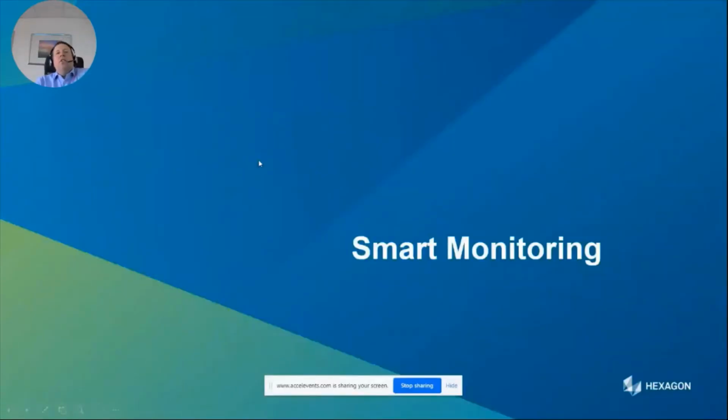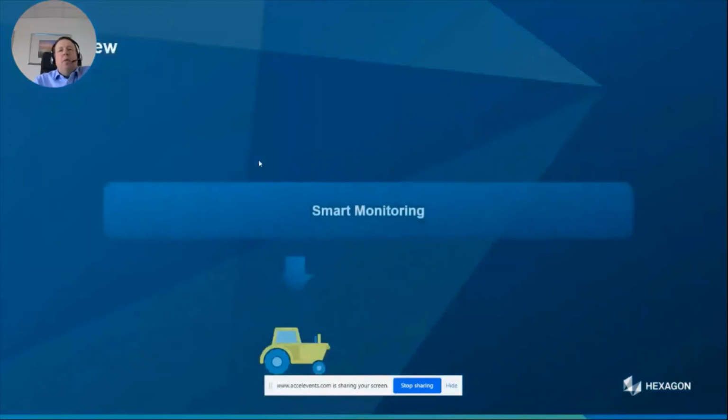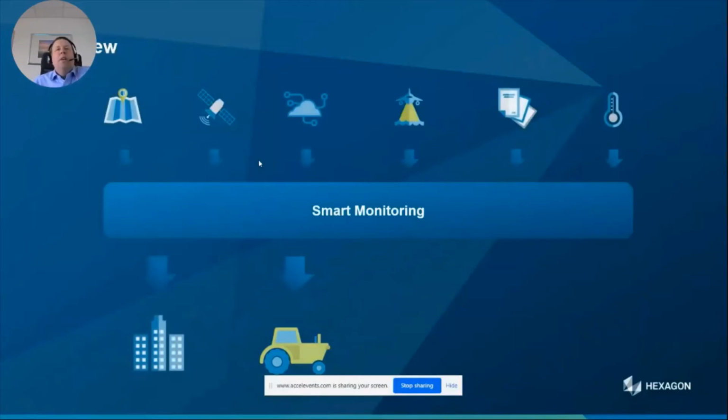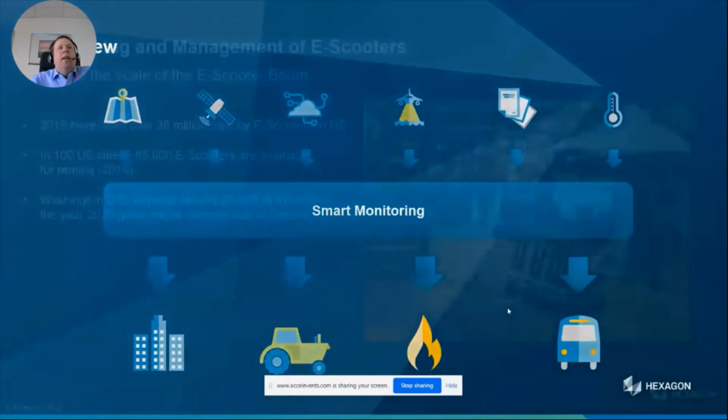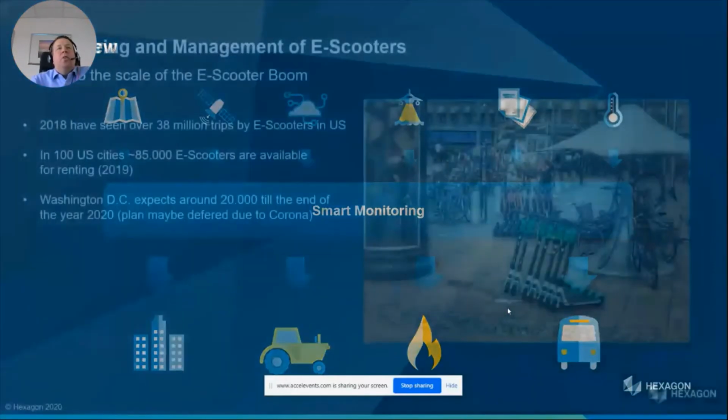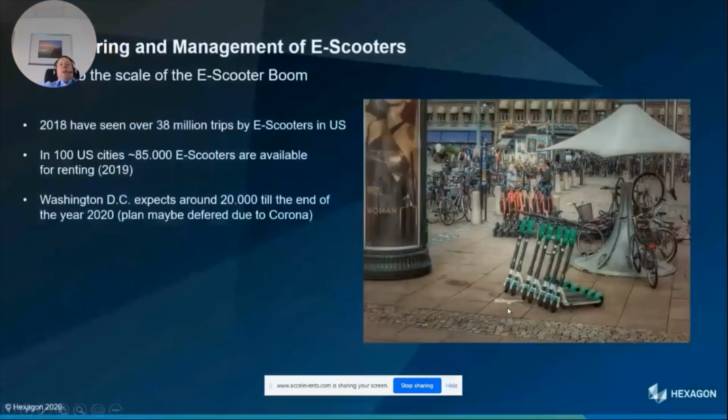And Marcus touched on this solution earlier on in his presentation. So just to recap, with Map Enterprise, we now have this smart monitoring platform, with the ability to do smart monitoring across all these areas, taking in the sensor information from all areas. And with that system, we're also seeing things like the monitoring and management of e-scooters, being able to look at the scale of the e-scooter boom.